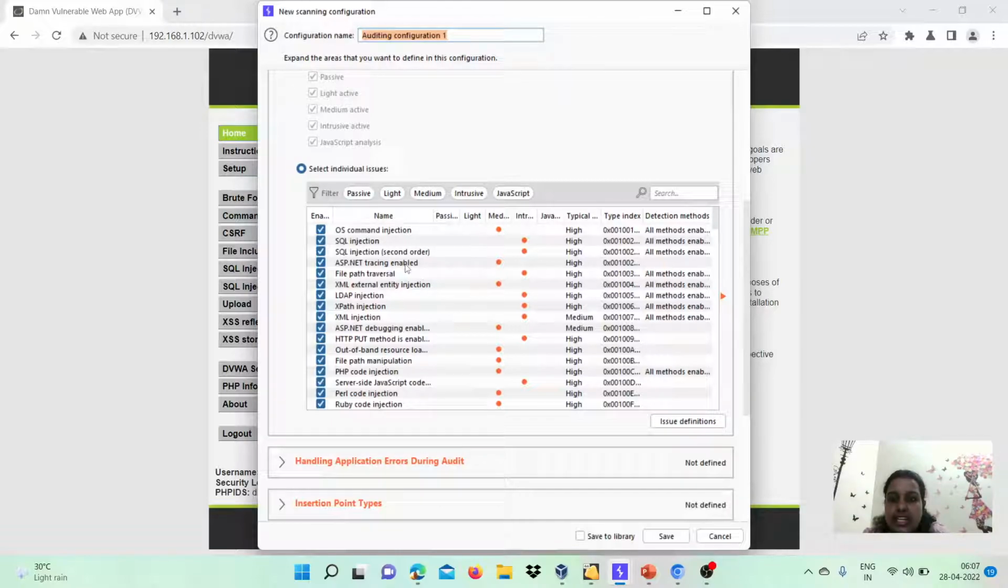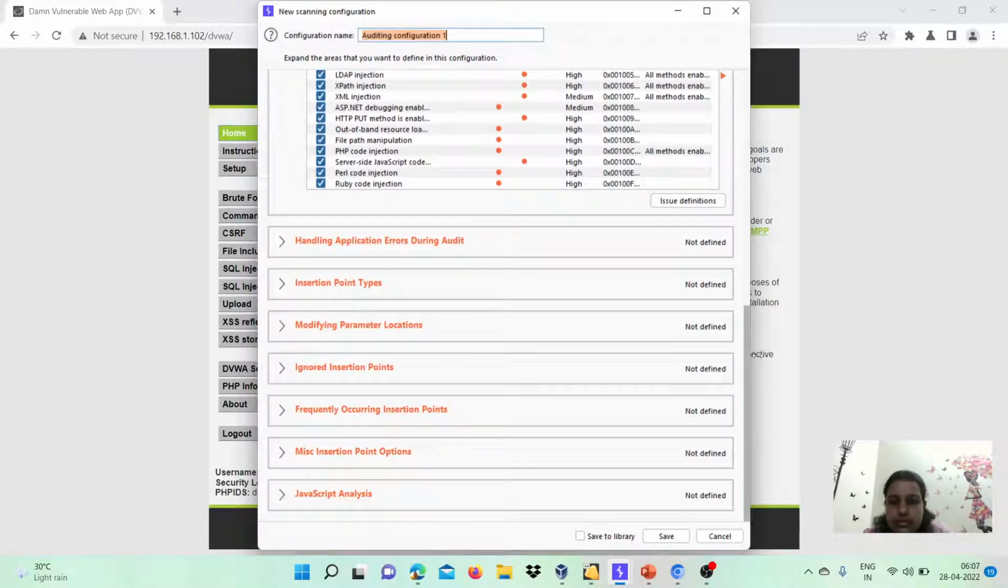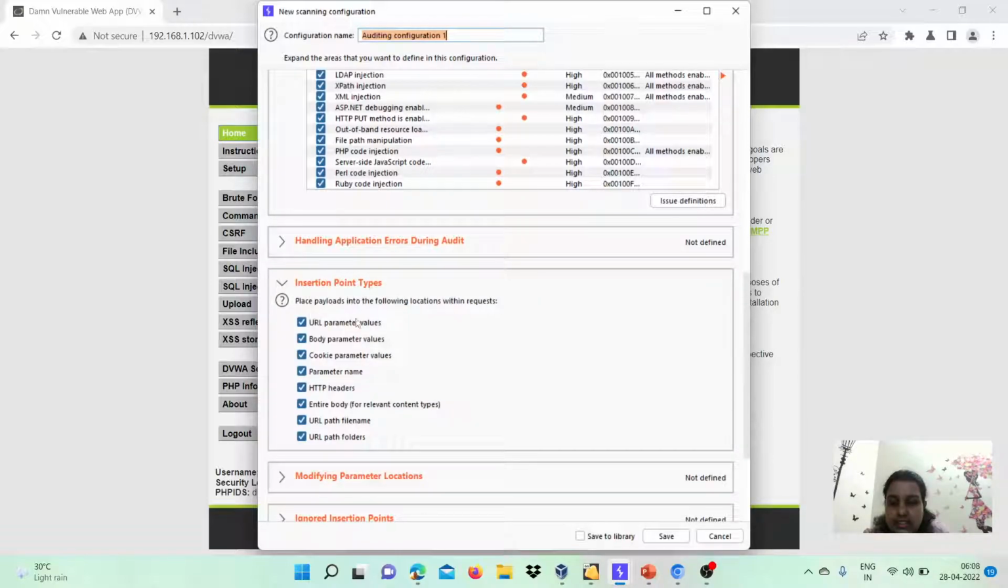So we can select one specific vulnerability. If you are suspecting your web application is prone to SQL injection or XSS attack, and you want to quickly test to confirm that, to give a proof of concept, then you can select only those vulnerabilities and then conduct the scan. We have various options for auditing, handling application errors, and insertion point types. This is also an important setting, where we have different options, like whether parameter values need to be set in the URL or body.